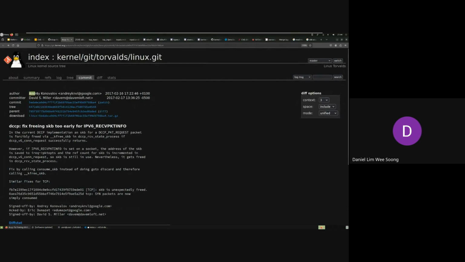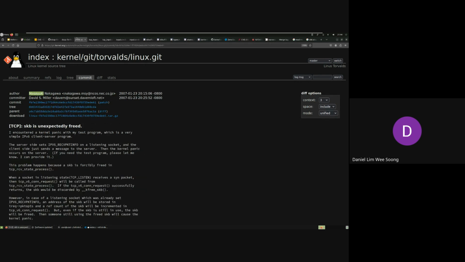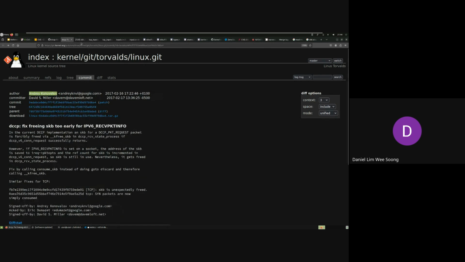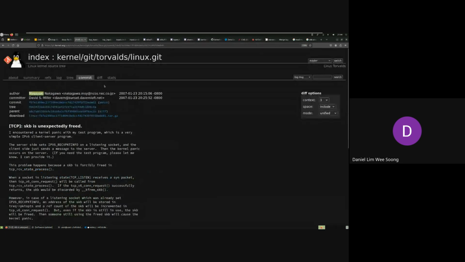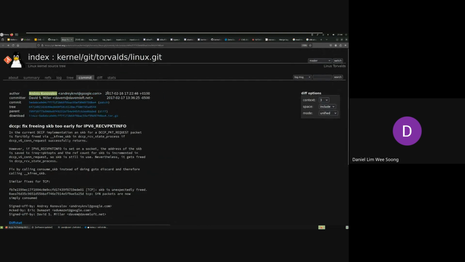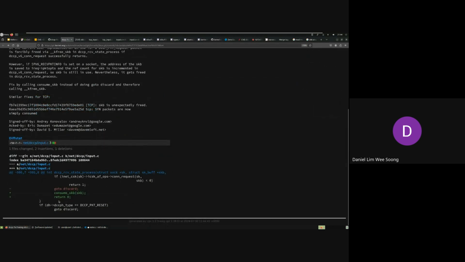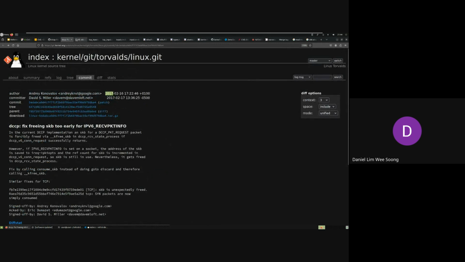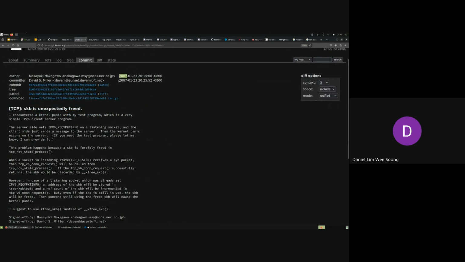Okay, different people. Maybe there were different people that fixed it. This one is in. Oh, this one was fixed 10 years ago. Means, okay, not sure when this bug was introduced, but this bug pattern was already found 10 years ago.